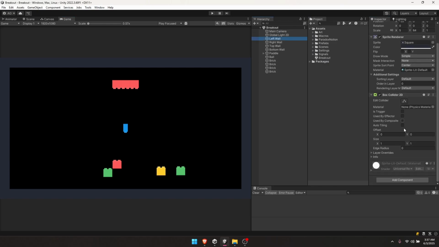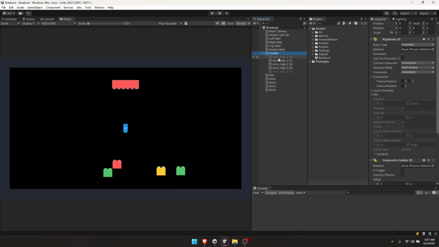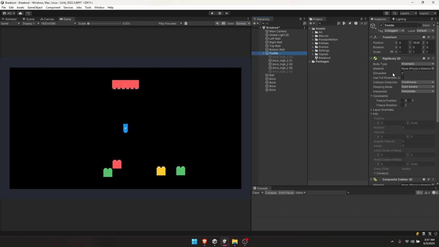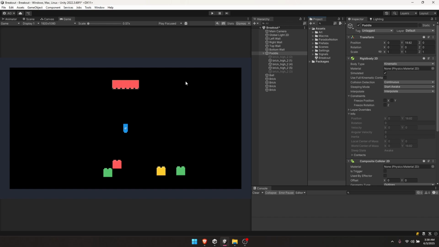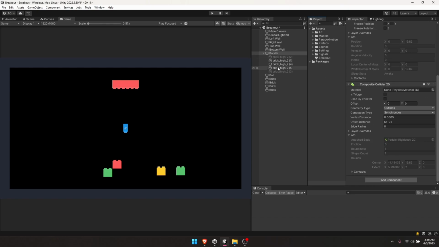My walls basically just have a box collider, nothing else. That's fine. So you can see here, they will have a box collider. My paddle, I'm thinking we might want to add a power up that allows us to extend our paddle like this. And so each of these have a box collider 2D on them. And the paddle itself has a rigid body, a kinematic rigid body, because we're going to be moving this ourselves. We don't want dynamic physics to be affecting this. And I have a composite collider 2D on this as well, which basically combines all of these sub colliders into one rectangle collider, as you can see there.